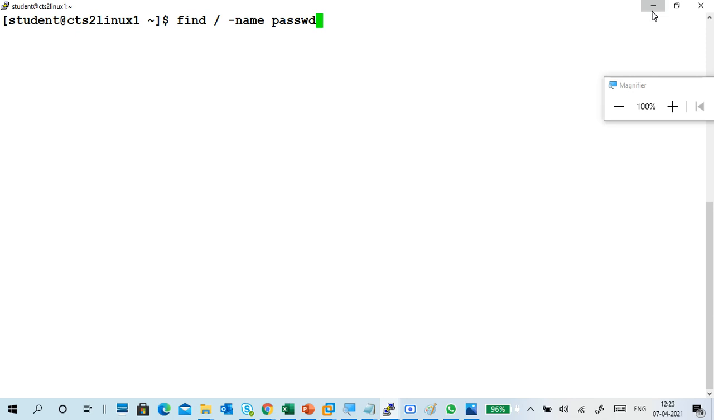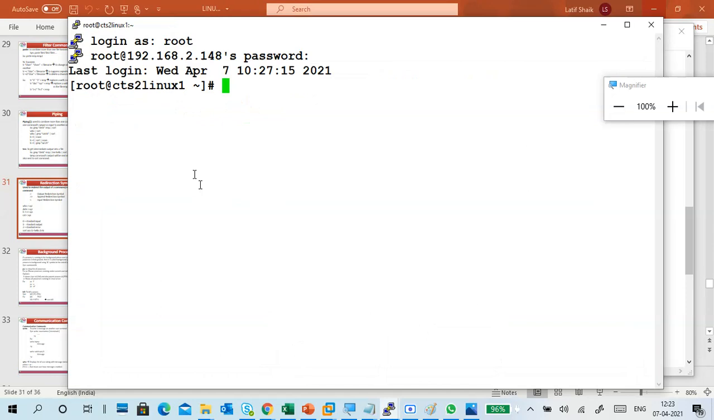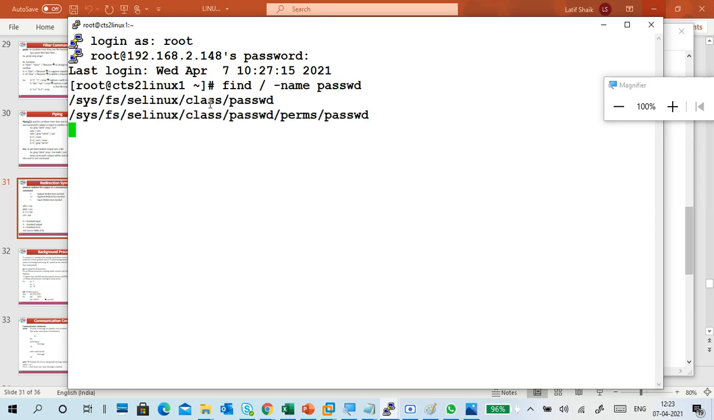Guys, I have a root user also. This is my separate root user. I'm putting the same command: find slash hyphen name passwd. If you see the difference, I don't get any permission denied here. I got direct outputs only. This is our output. I didn't get any errors, no permission denied kind of stuff. So what is the difference? Root has all privileges.